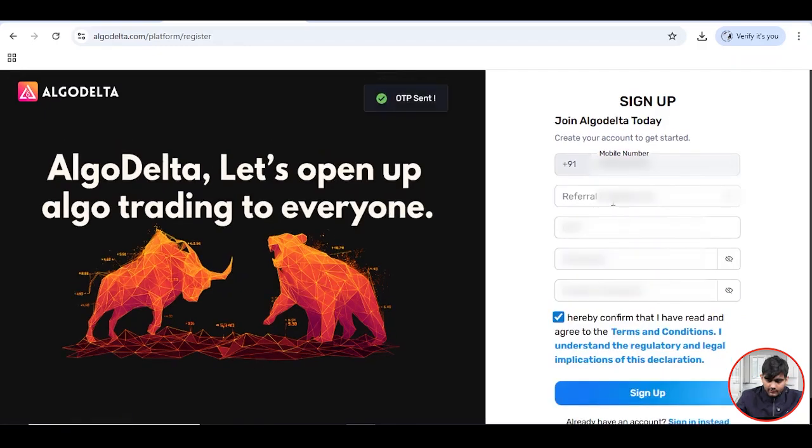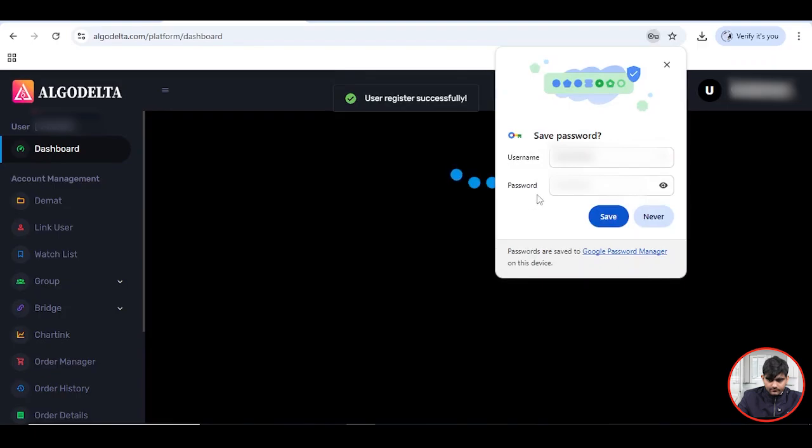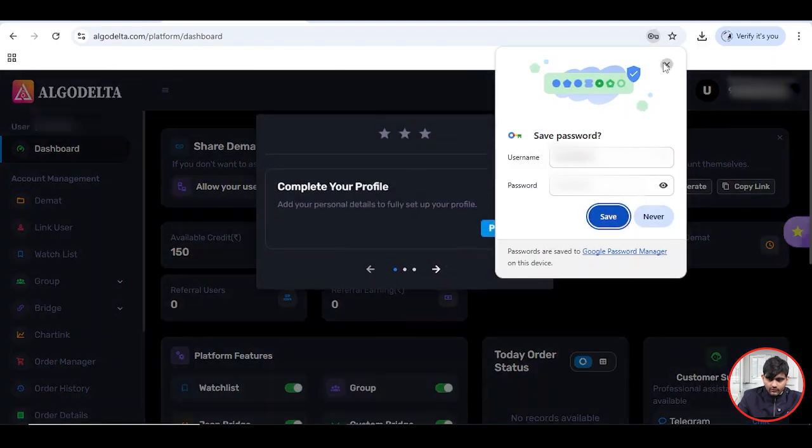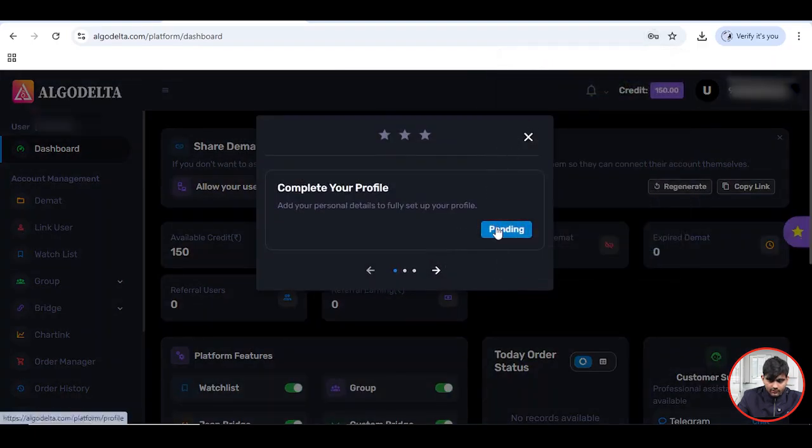So now you have to enter an OTP. Here you have to enter a password of your choice. Make sure both the passwords are the same, otherwise it will give you an error. So click on sign up. As you can see, we have successfully logged in to the portal, and here you have to complete your profile.